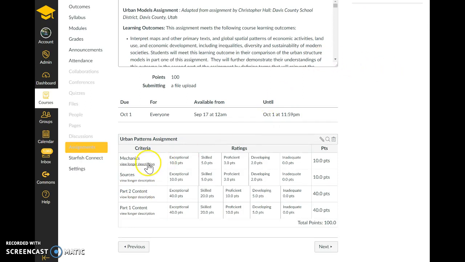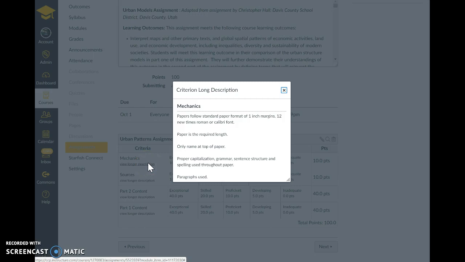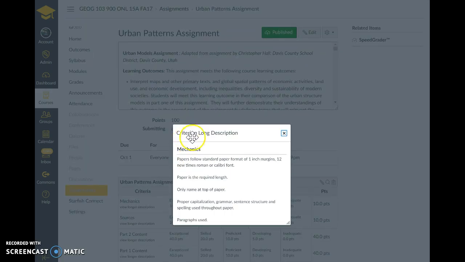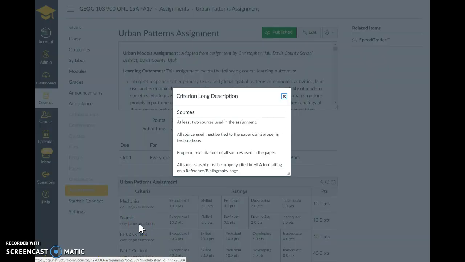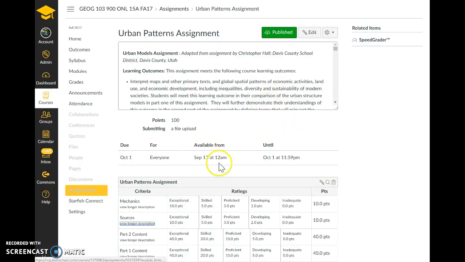They are not going to count towards your grade. If you look here are the mechanics. You can click on here and you can look at what it is. The paper is the required length, proper capitalization, proper paragraphs, sources, right here, at least 2 sources used in the assignment. All sources used must be tied to the paper using proper in-text citations. All sources must be properly cited, okay, on a reference page.